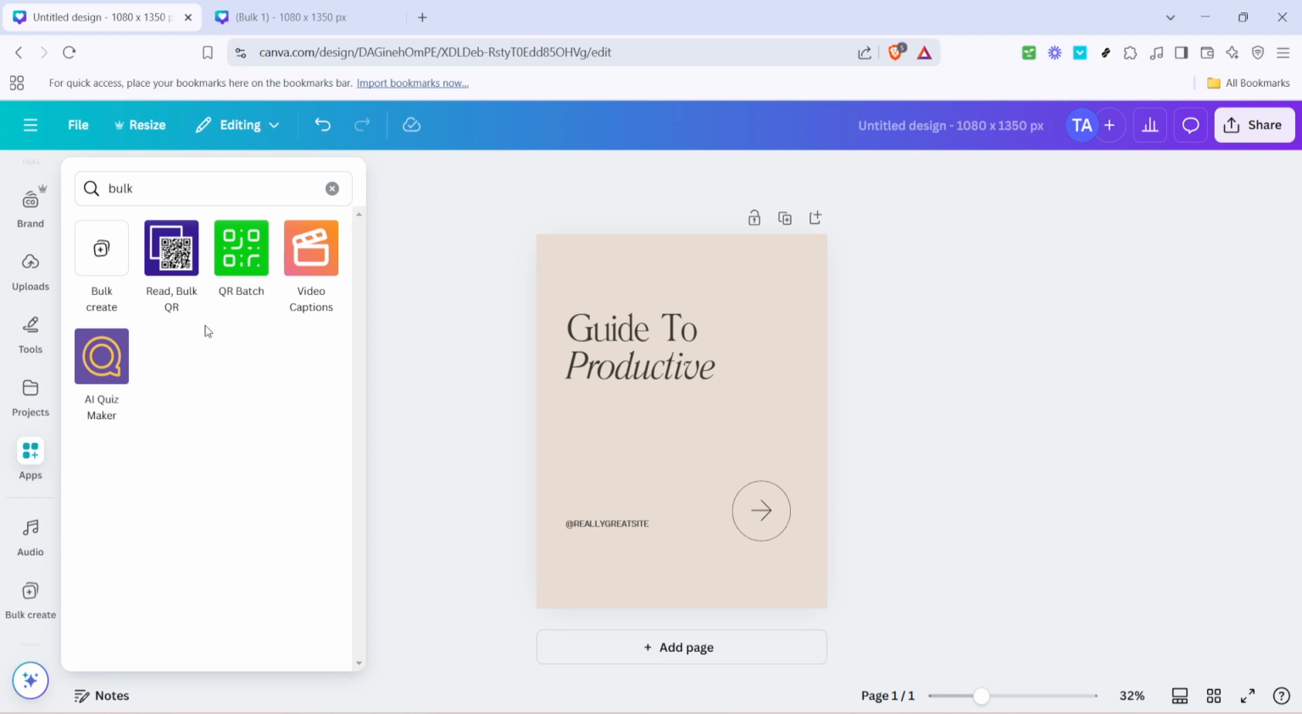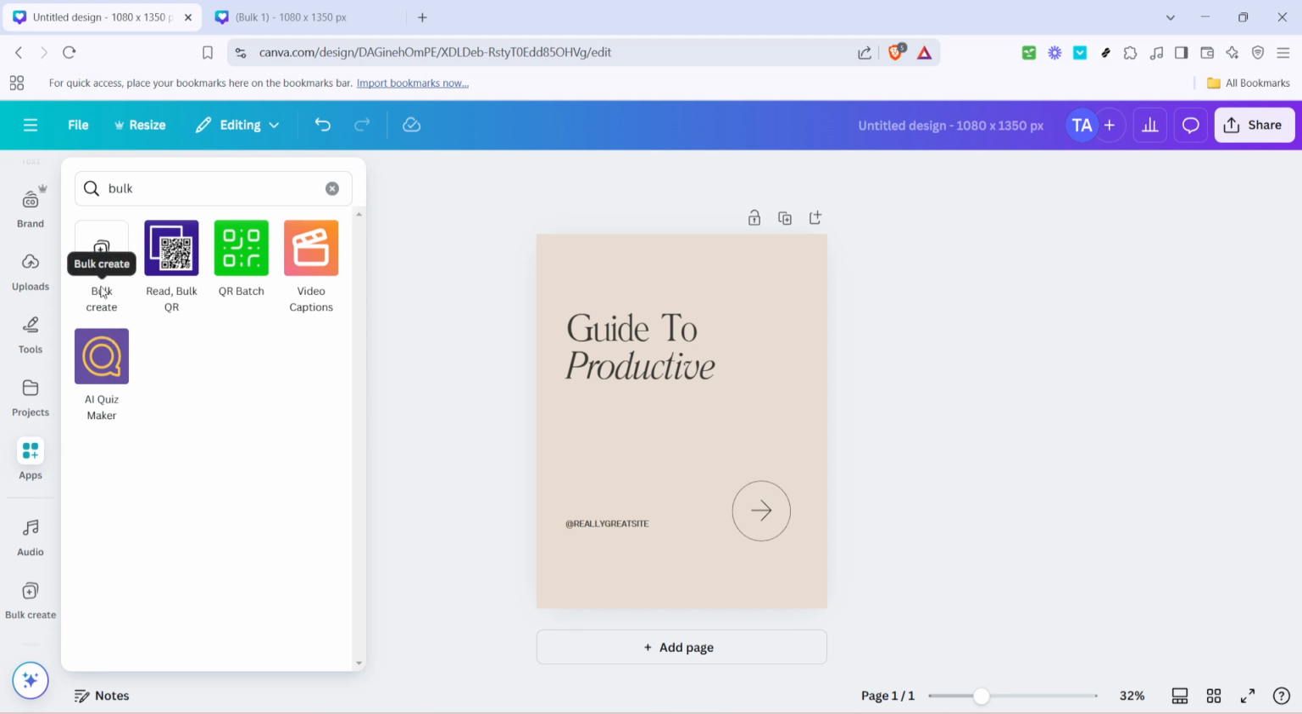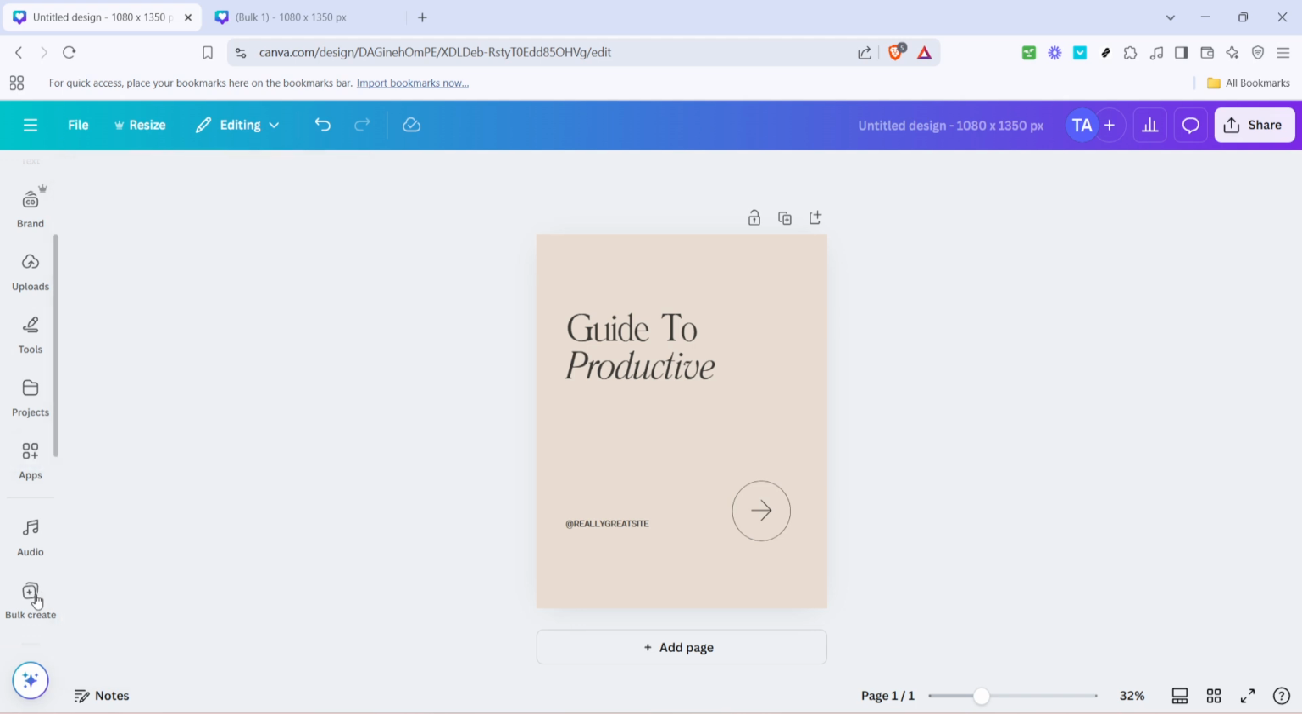today, bulk create. After clicking on apps, move over to the search bar and type in the word bulk. This will prompt Canva to show relevant tools that support bulk actions. It might take a second, but you'll soon see the bulk create tool pop up. Go ahead and click on it. This will open up a new panel on your screen.